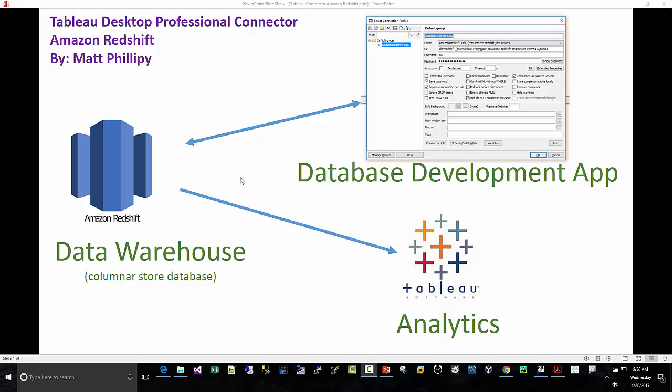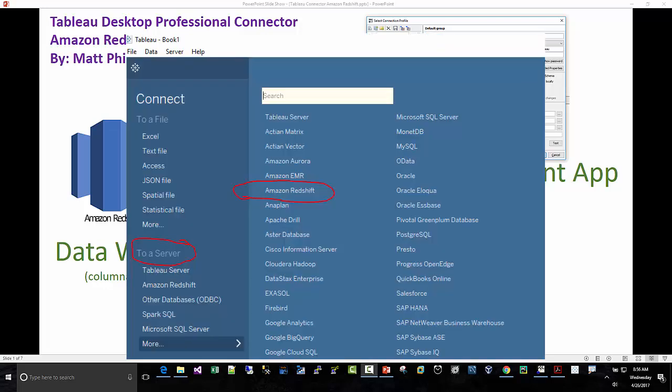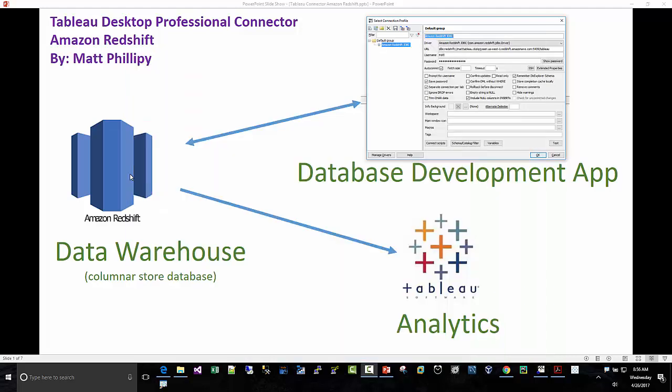Hi, my name is Matt Philippi, and this is a demo on how to connect Tableau Desktop Professional to Amazon Redshift. Redshift is their data warehouse product, massively parallel processing. You can start with the cluster and add clusters as your database gets bigger. It's a column store database, so it's perfect for analytic and read workloads.